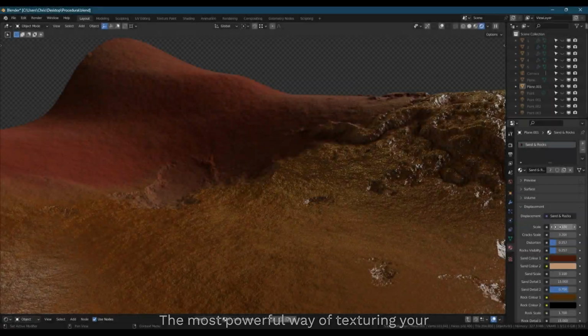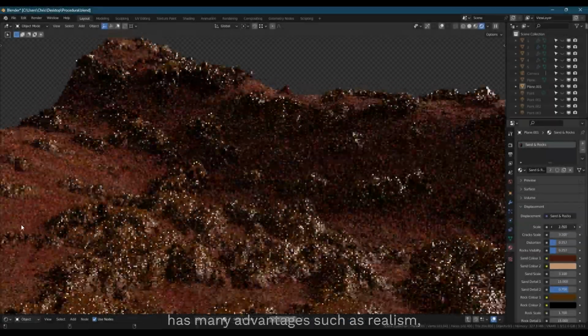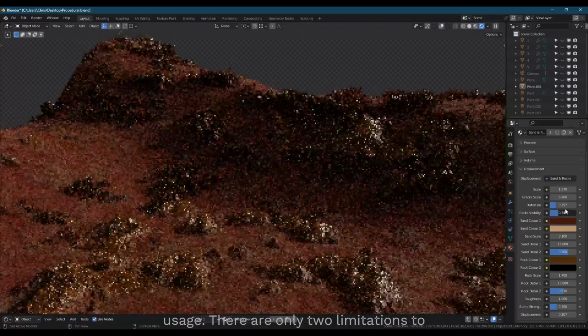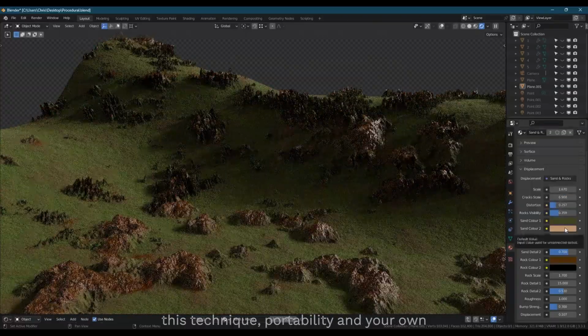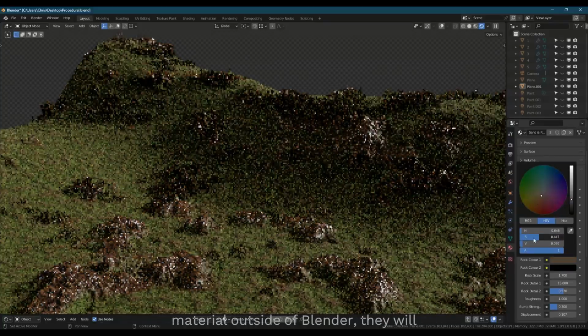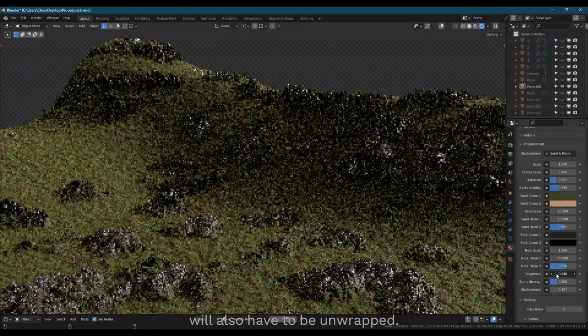The most powerful way of texturing your assets is with procedural texturing. It has many advantages such as realism, variation, customization and low memory usage. There are only two limitations to this technique: portability and your own creativity. If you want to use the material outside of Blender, they will have to be baked, which means your models will also have to be unwrapped.